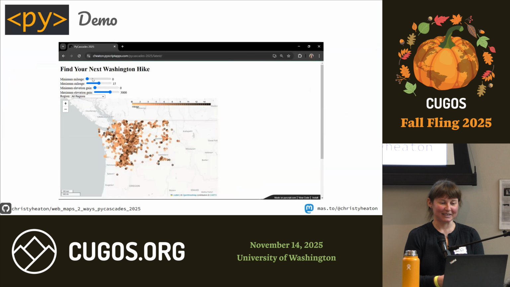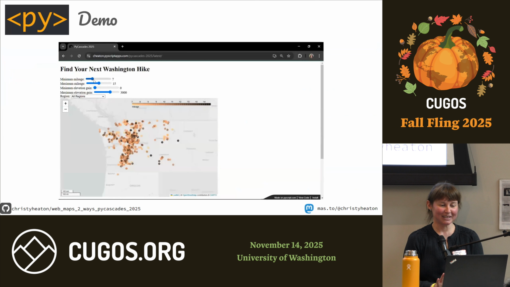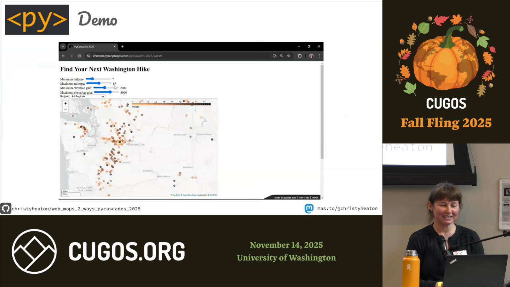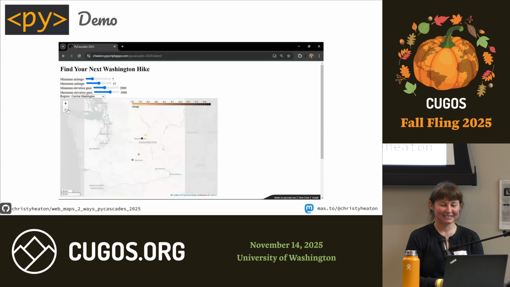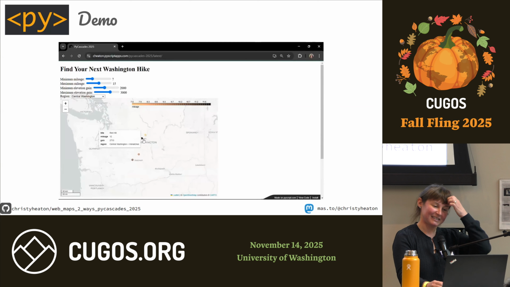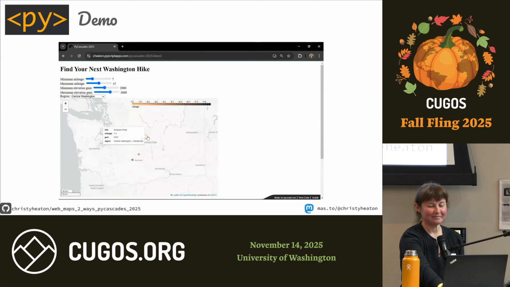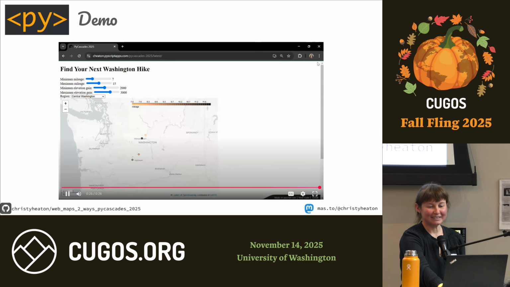In PyScript.com, okay, we're filtering by mileage. We're choosing our elevation gain. Okay, that's good. Our region, we'll see what I pick. Central Washington, okay. Great, so very few hikes in this, so very few choices to pick from, which always makes it easier to choose.